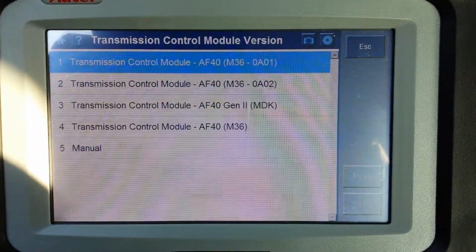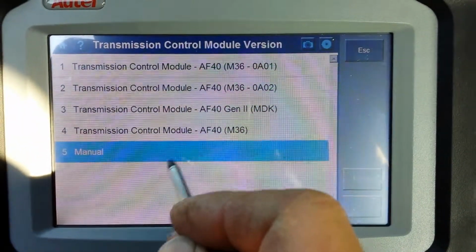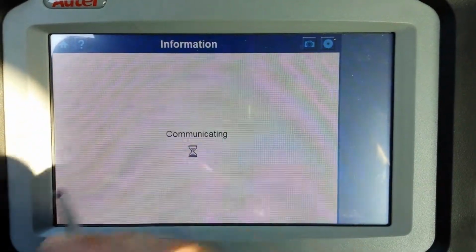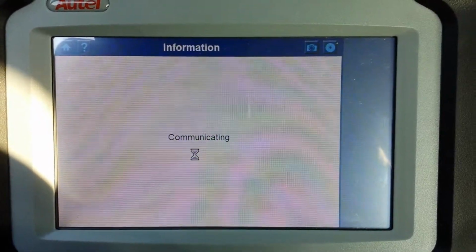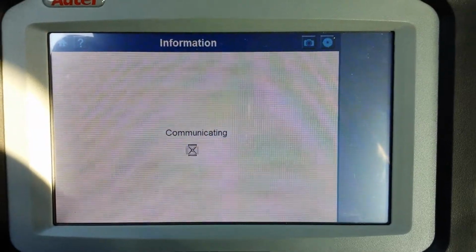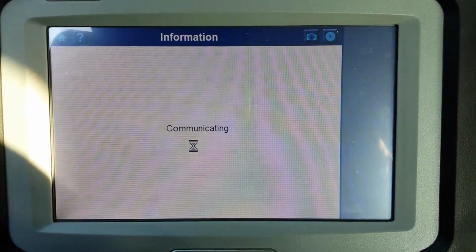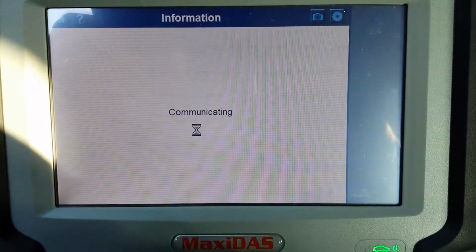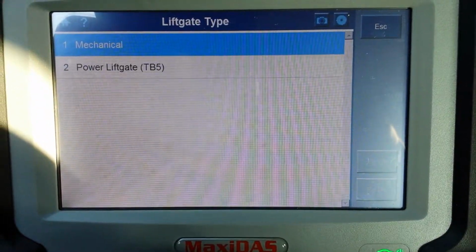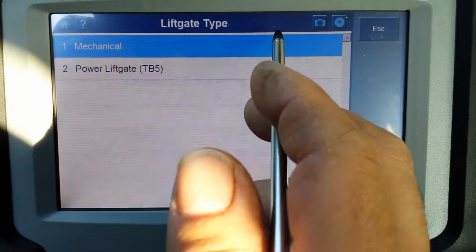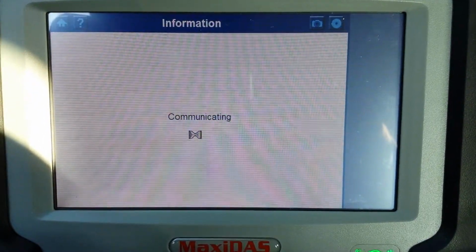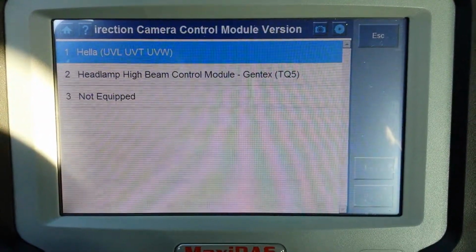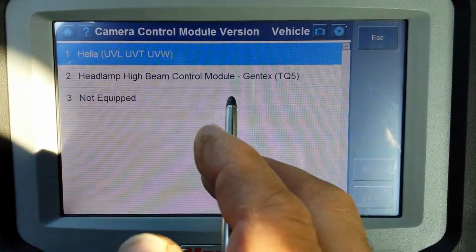The transmission is manual. It's not to keep it. Is mechanical. Vehicle camera, no.